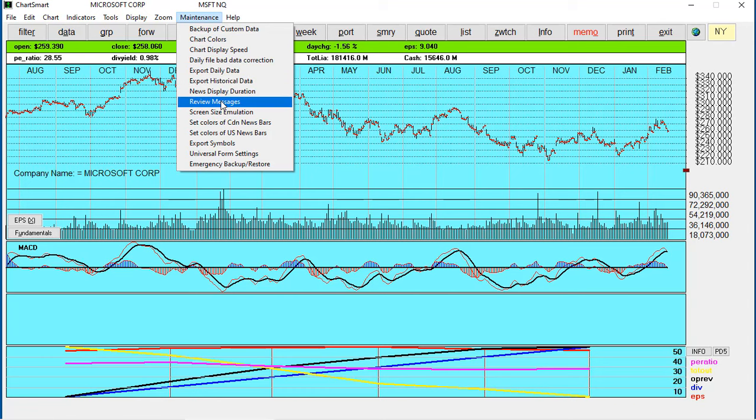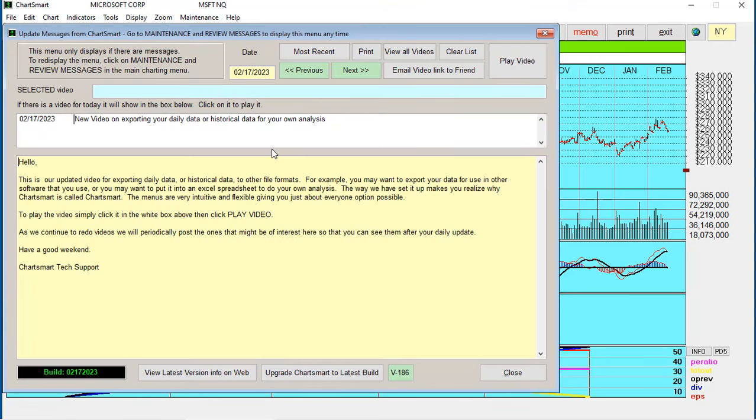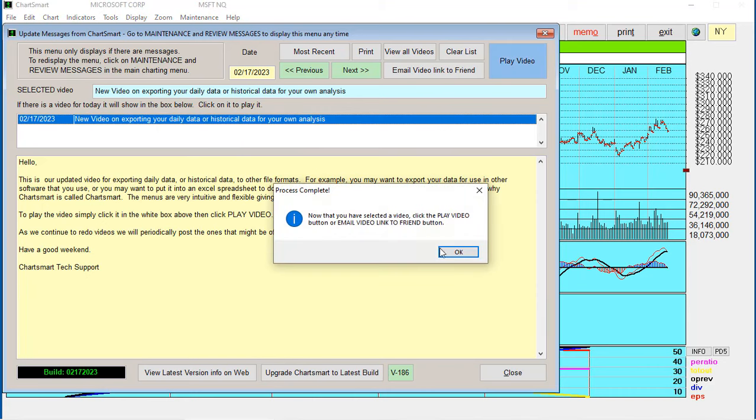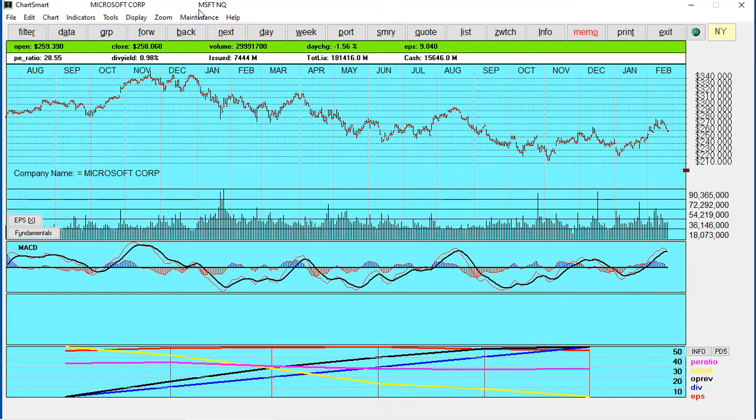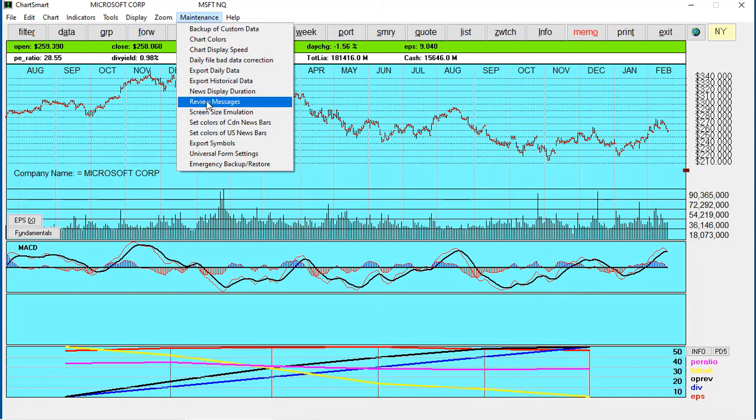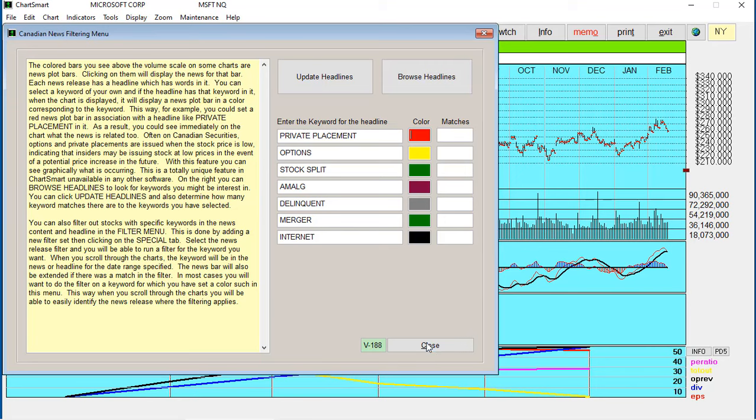Let's see, messages. These come up every day when we put a message out for you after you click your data button and come back. We might have a video for you to play. If there's something in the white box, you click there, then click OK and play video, and we'll have a little comment here. That's a very helpful feature in keeping in touch with everybody. These news bars that I talked about, you can change their color and the word they're associated with.